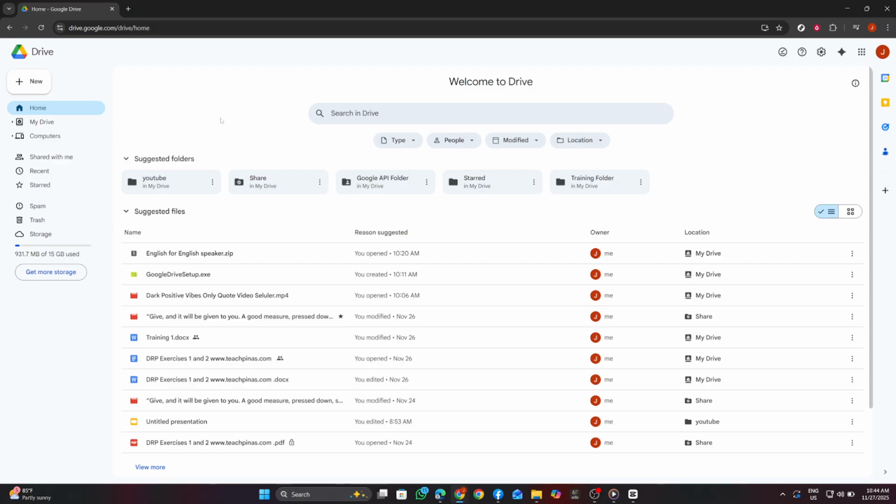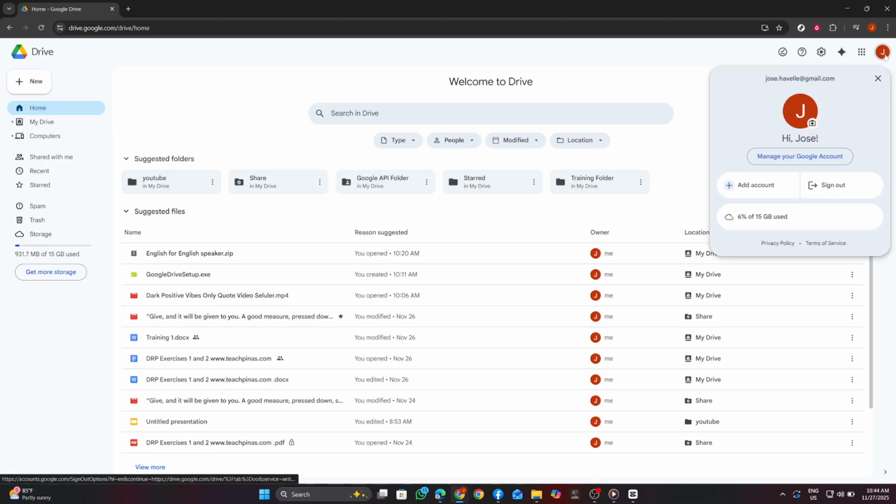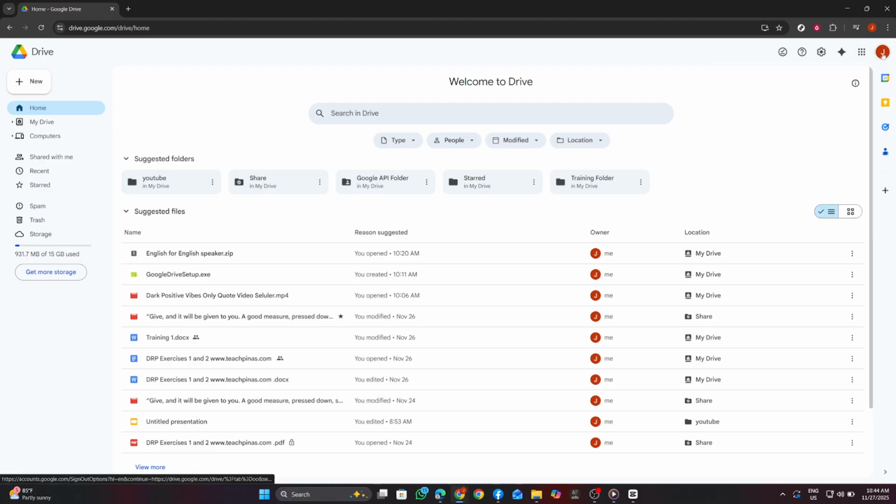Next, look to the top right corner of the Drive window. You'll see your Google account button. It's a small circle with your profile photo or the first letter of your name. Click that button to open the account menu. If you use multiple Google accounts, take a quick moment here to confirm which one is active by checking the email address shown in the menu. This helps you avoid signing out of the wrong account, especially on shared or work devices.